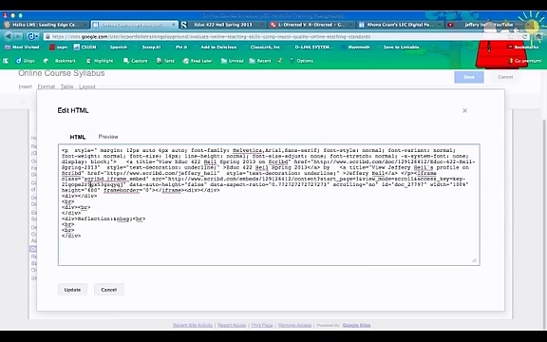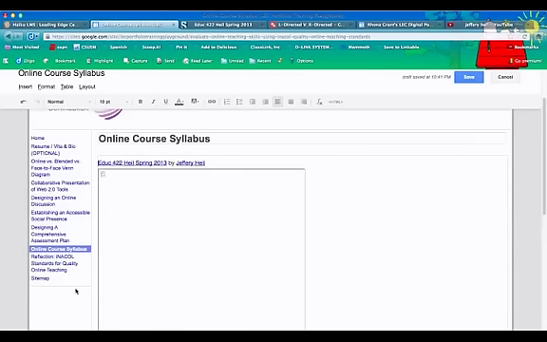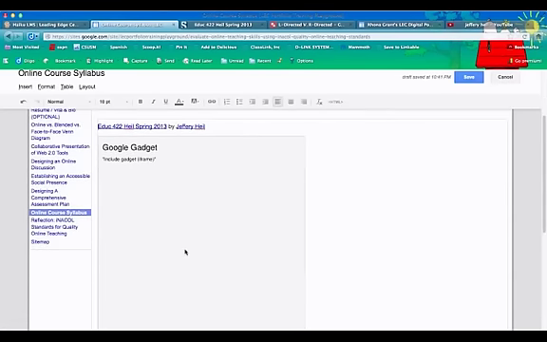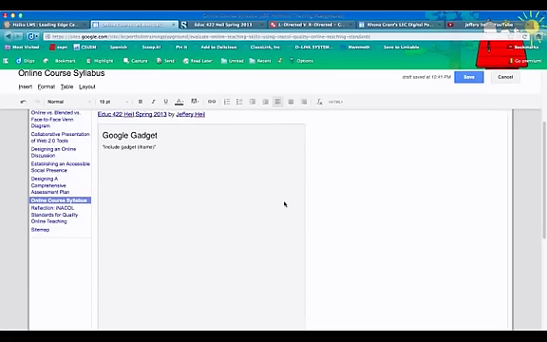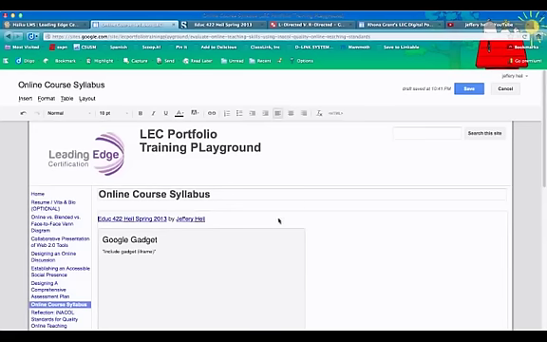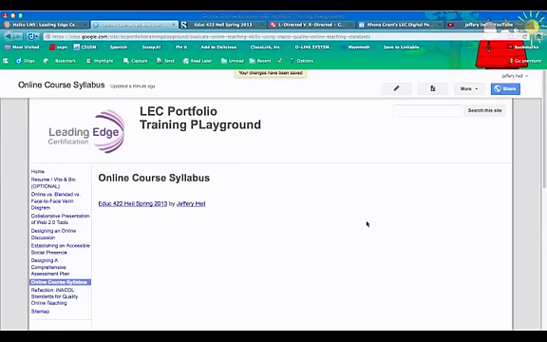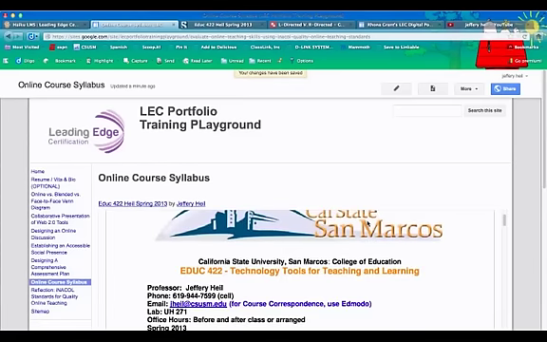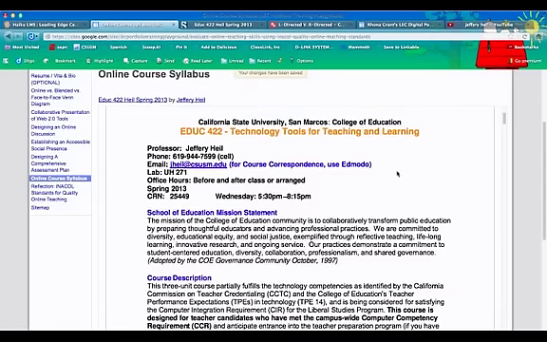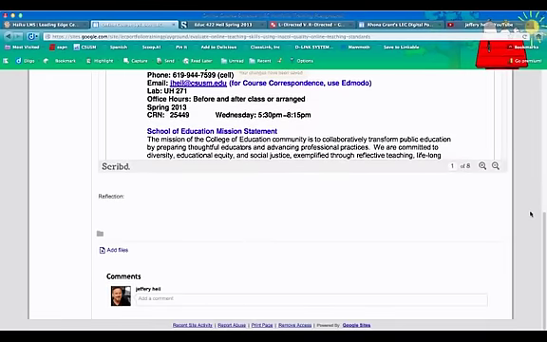And so what it's done is it's pasted in, obviously, the embed code from Scribd. So I'm going to click Update. And again, much like when we inserted our Google document, it doesn't look like it's taking up the whole page. But once I click Save, as you can see, it very nicely fills the entire page.